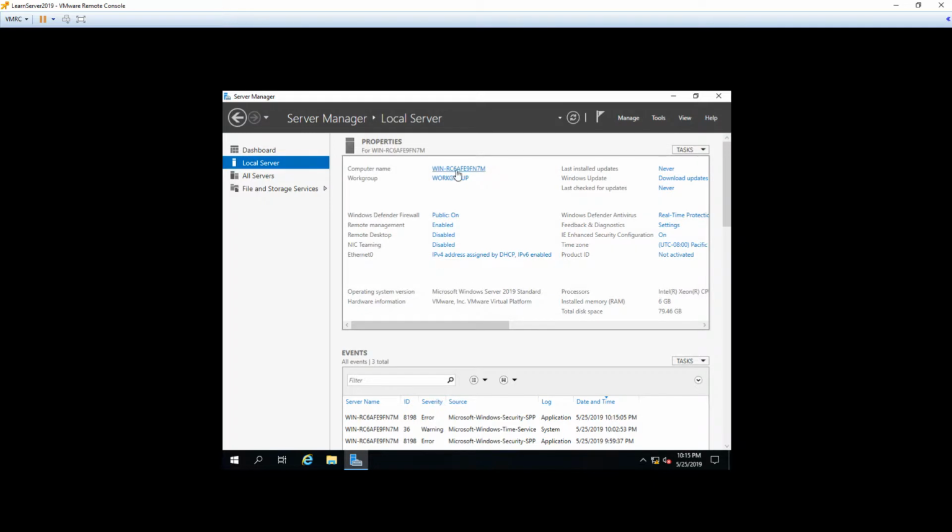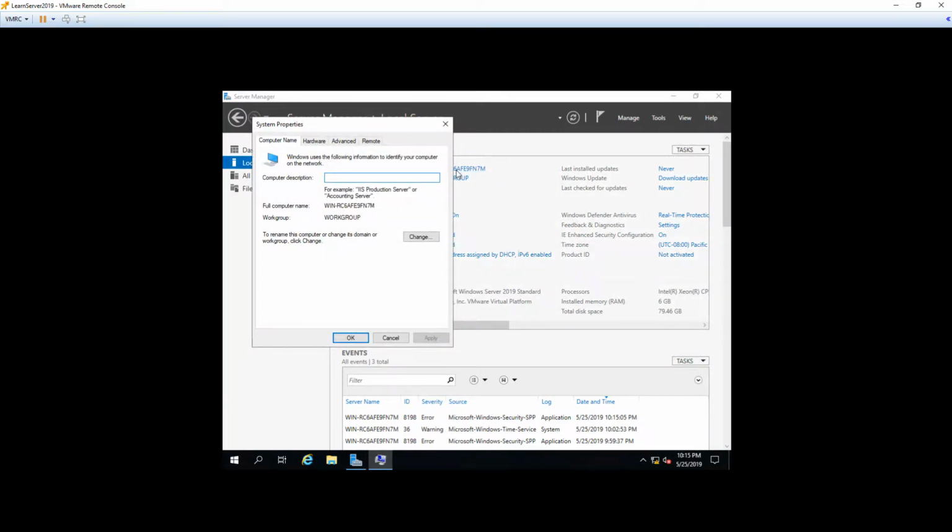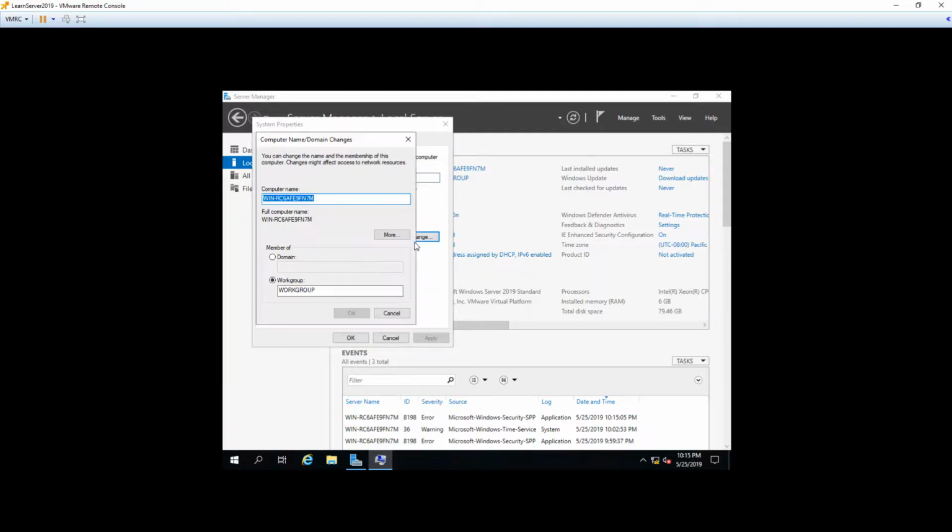The first thing we notice in the top left-hand corner is the computer name, and it's Win with a kind of random string of characters. We can change this by simply clicking on the name. As you can see, it's kind of like a hyperlink. Once we click it, we're taken to the system's property page where we can see the information. If we click on this Change button, we're taken to where we can actually change the name of our server. So let's change this to Learn Server 2019.